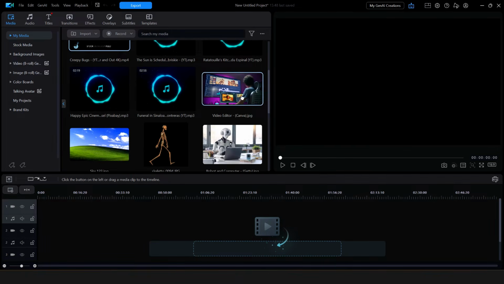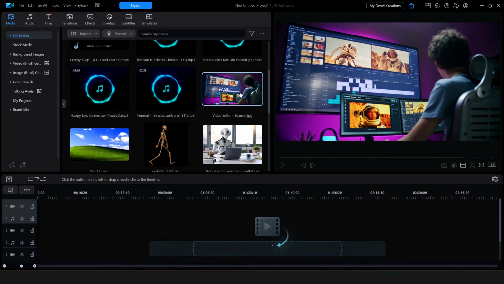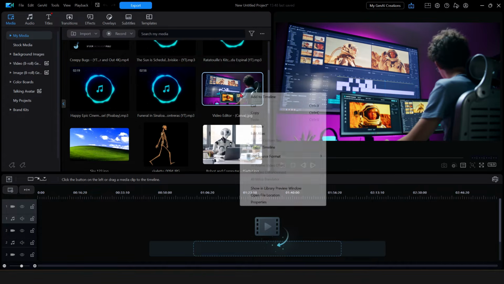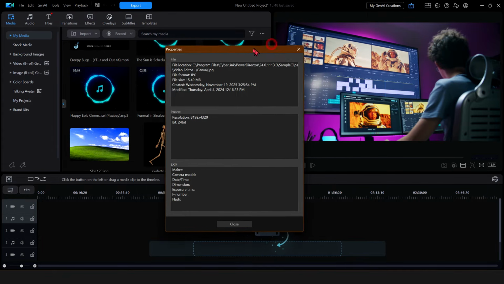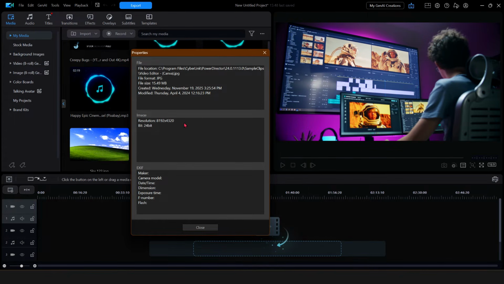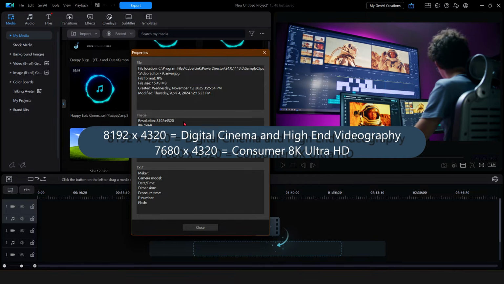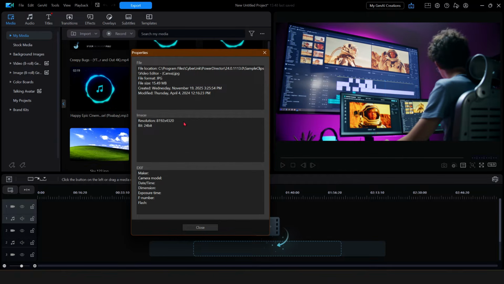I'll select the first one, and it shows a person sitting in front of 2 monitor screens, obviously editing a video. When I right-click to show properties, this one is 8192 by 4320, which is a professional 8K resolution used in digital cinema and high-end videography. It is a more specific format than the consumer 8K Ultra High Def standard, which is only 7680 pixels wide, yet PowerDirector fits it just fine in the preview window.